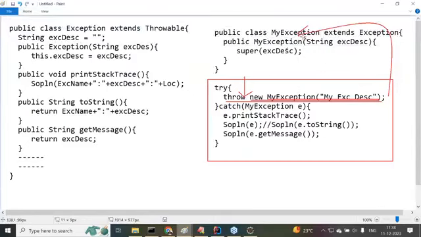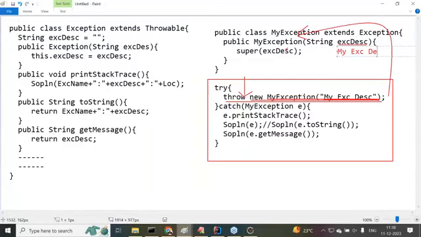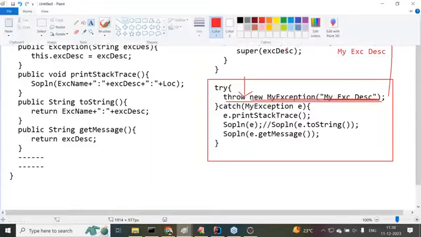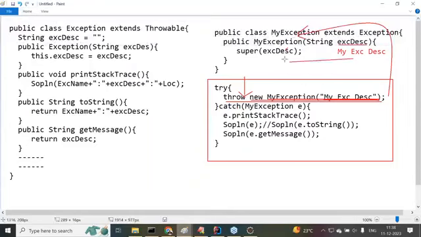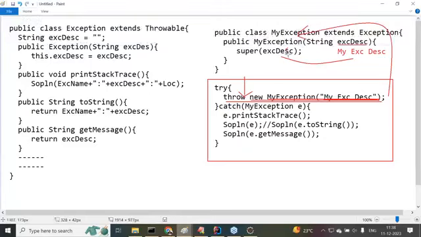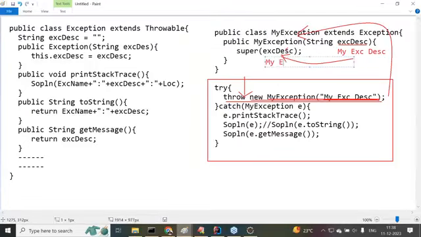Automatically this exception message will come to what, to this variable or not? What is that exception message now? Tell me. Come on, that exception message is what? My exception description. That is coming to this one or not? Now from here, the same description we provided to super of exception description or not? That means my exception description is coming to the parameter of the super or not?